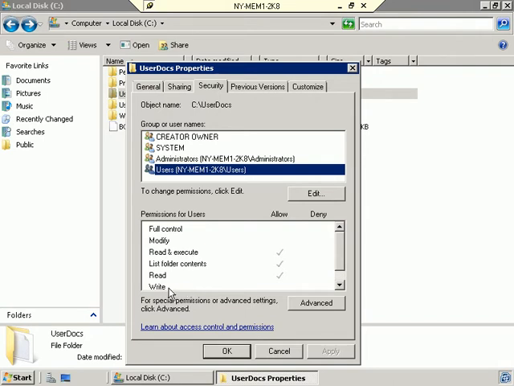I know we just went over these three. Write means that you can make changes or write to the folder. You could add documents to the folder. Modify includes everything else, including read and write, but also gives the ability to delete items that are in the folder. And then full control includes everything else, plus gives you the ability to change permissions on this folder.